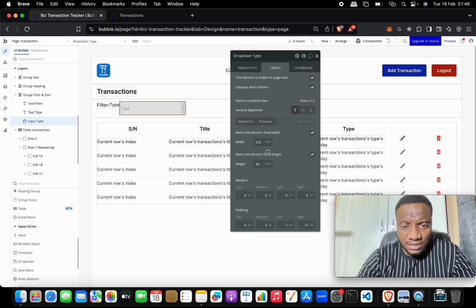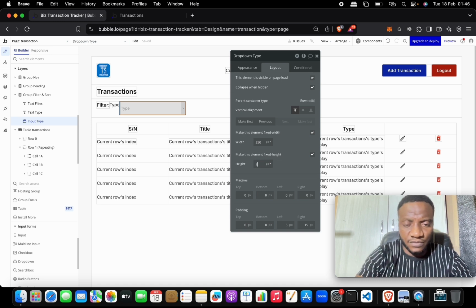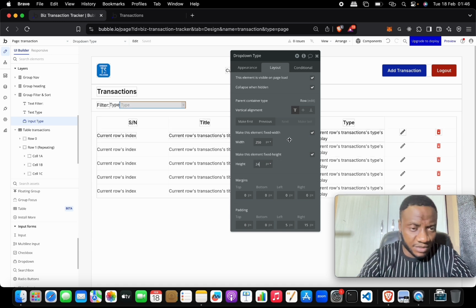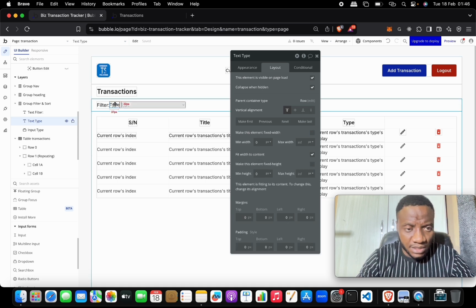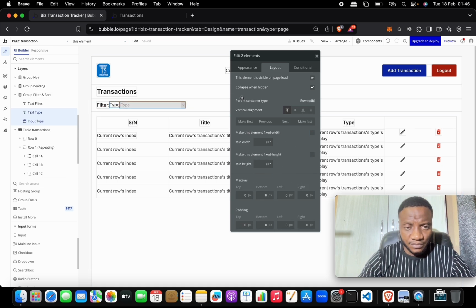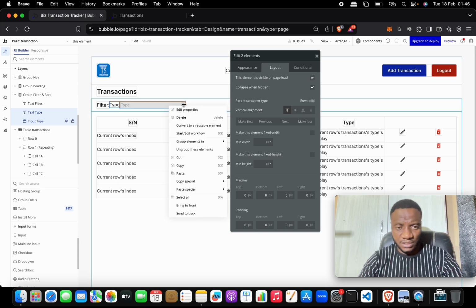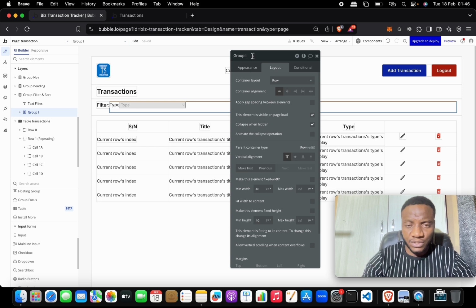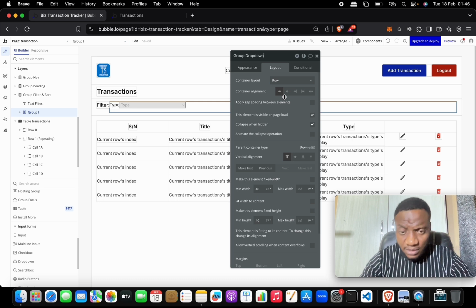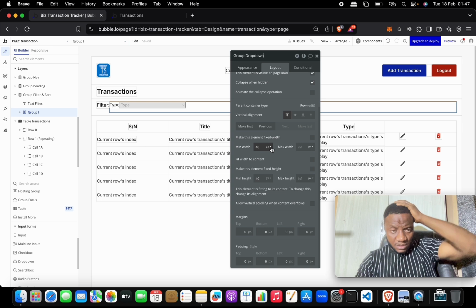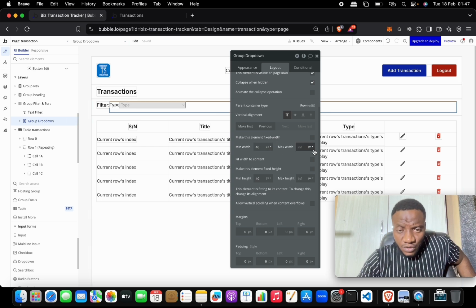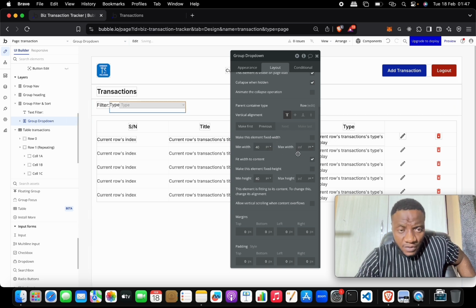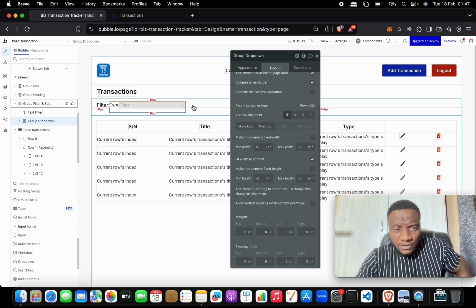So for the height, let's bring it down to say 24. Seems a bit tiny, but I think it should be good. And let's group this together. So we want to group it into a row container like that, and we'll say group inputs or group drop down like that. That should be okay. For this group, we want to say fit width to content. All right, and what else?